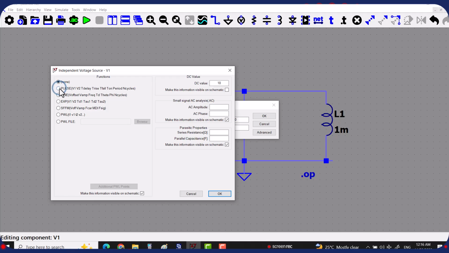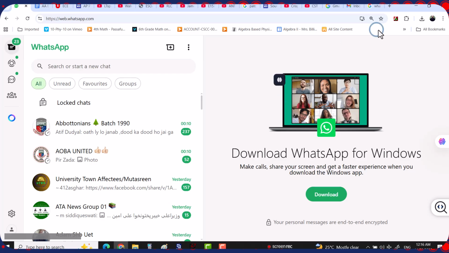I am interested in the pulse or maybe a step. So for the step input, I'll take the initial voltage as 0. Then as it is on, it should be maybe 1 volt. So this is 1 volt. There shouldn't be any delay. I can show you this by using some waveforms.